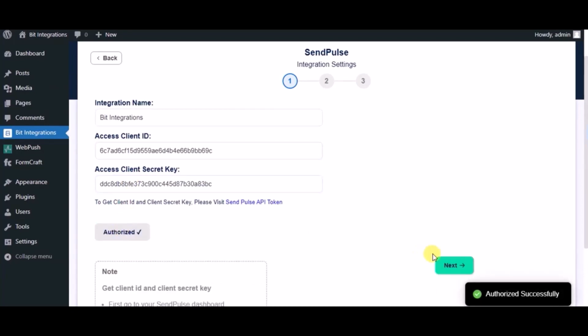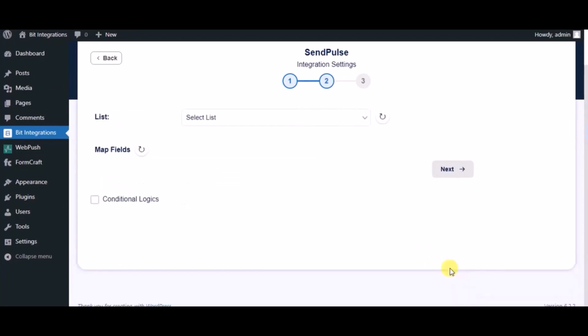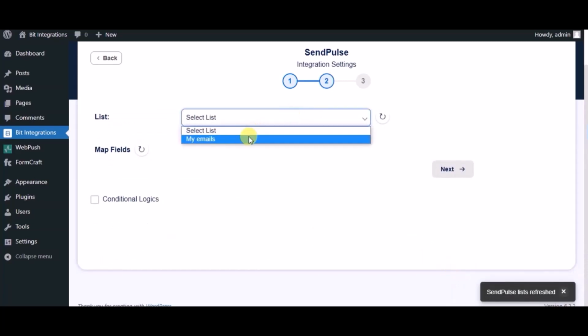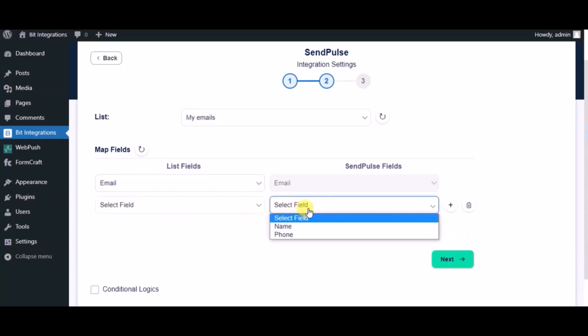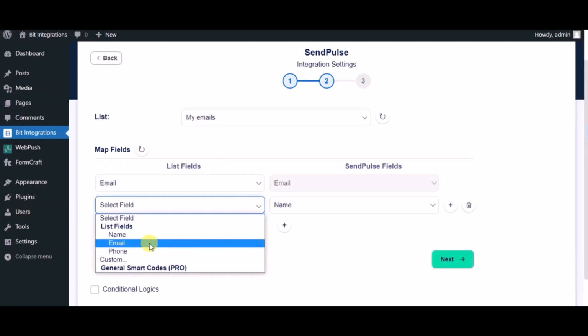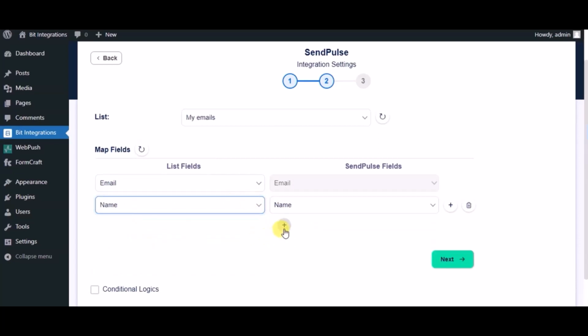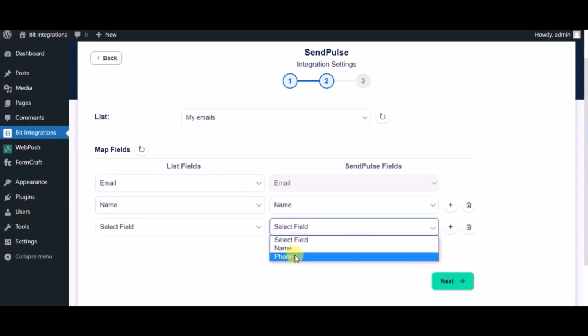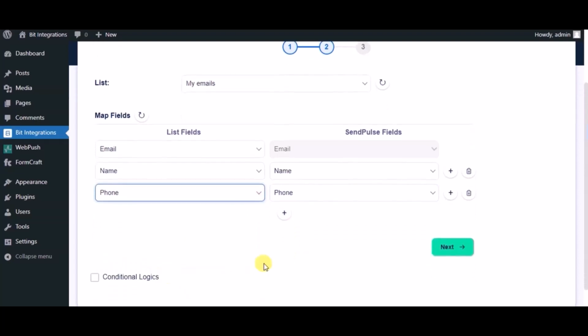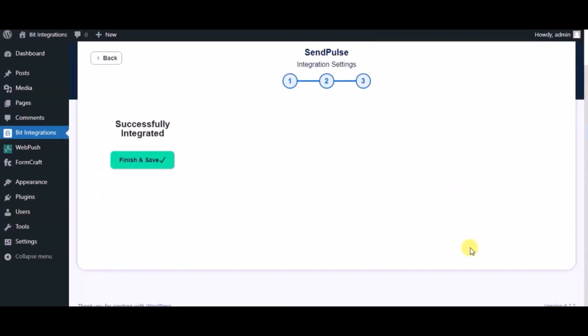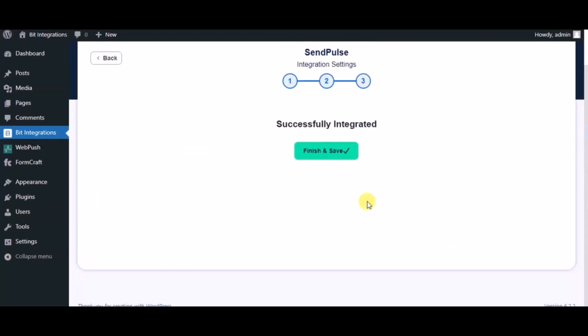Now click on Next. Choose Module. Now map the fields. Here you can see conditional logic. As per your requirement, you can use it. Click on Next. Integrations successfully done. Now please click on Finish and Save.